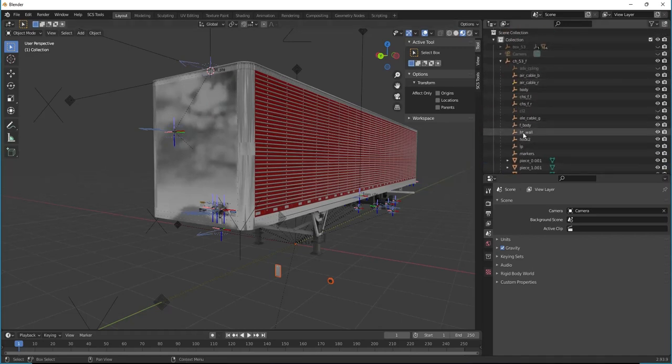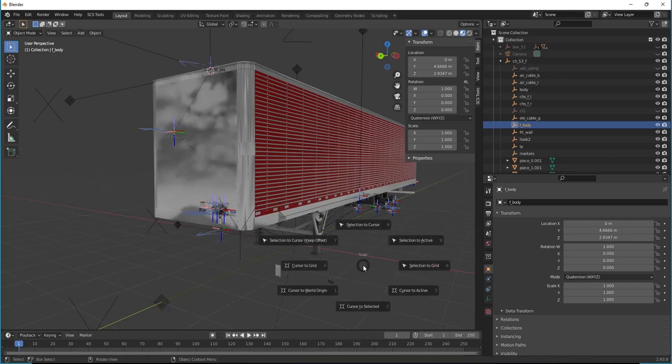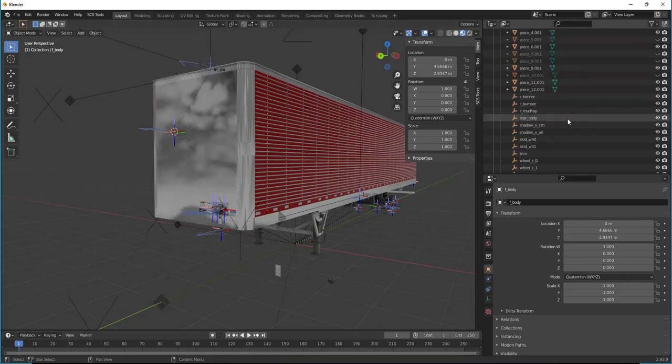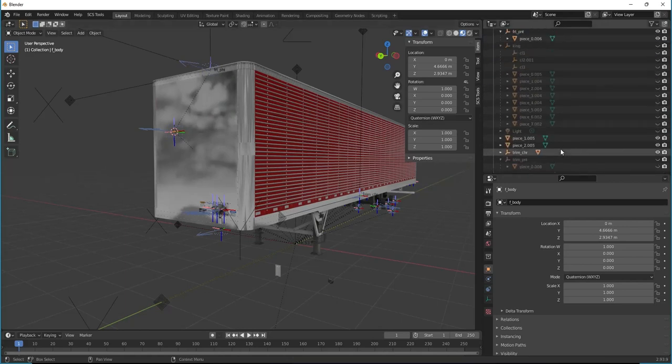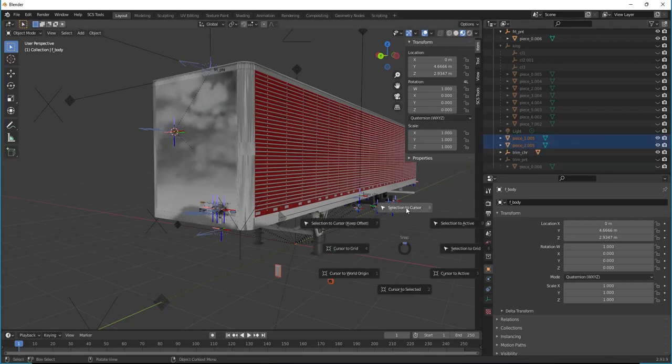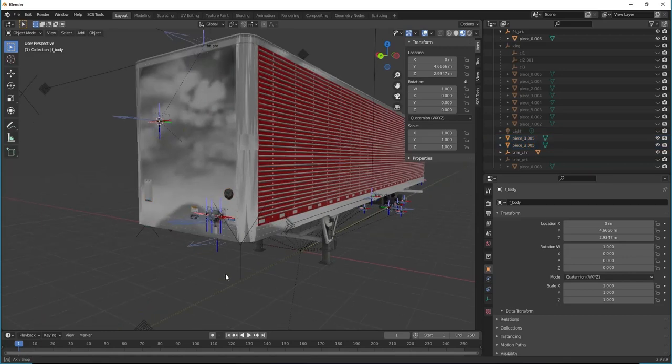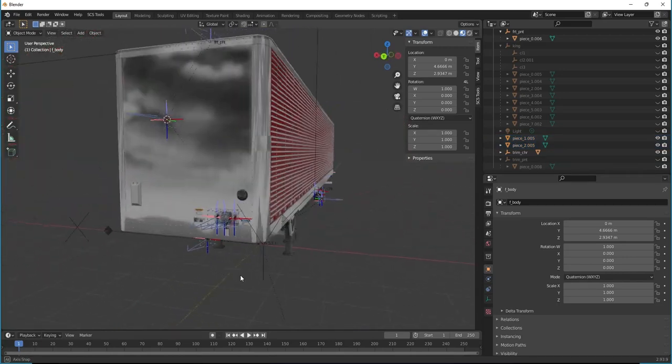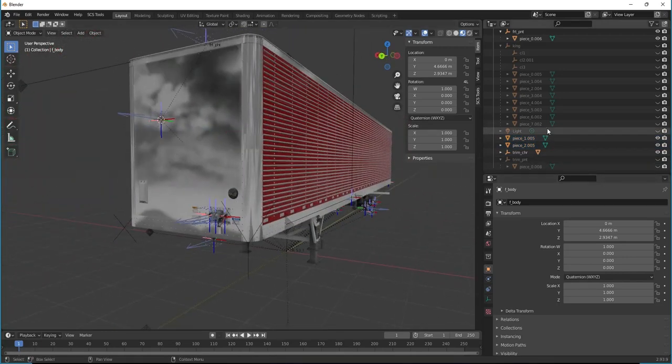So if we go to the, that's called front body, I believe. Here it is, front body. All right, so we're going to move the cursor to selected. We're going to move it to the front body, and now we're going to move those two pieces back into the same position. So we hit Shift S, cursor to selected. All right, so now they're zeroed at that cursor.